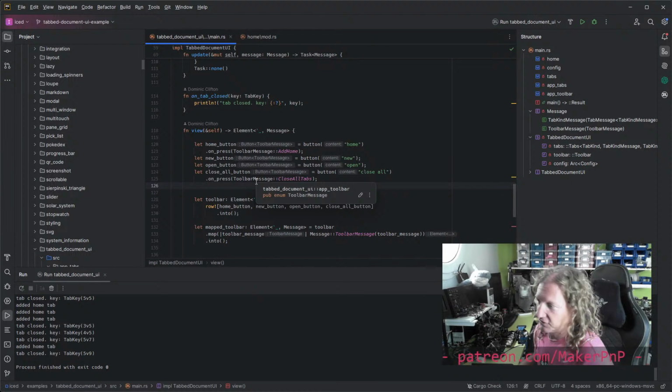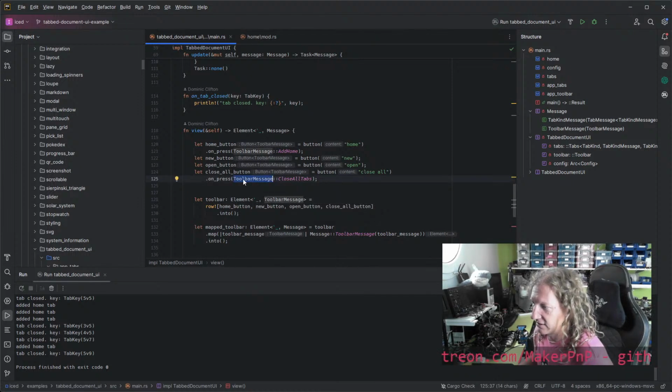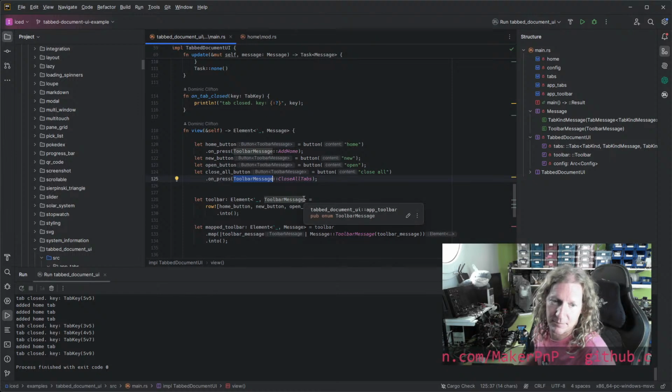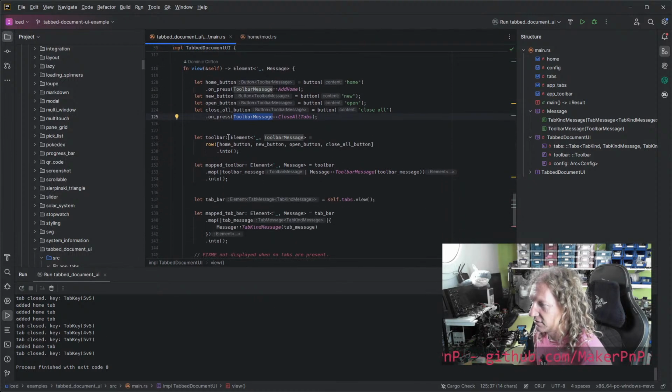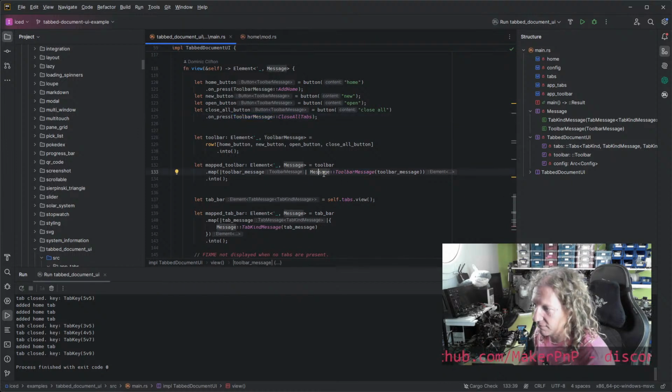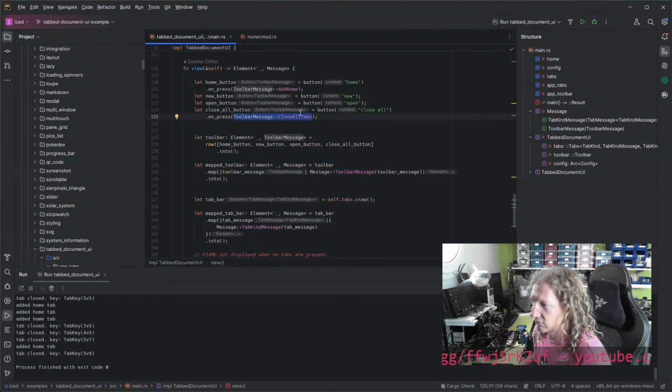as opposed to an application message. This toolbar message is an application specific message. And all the toolbar buttons are going to send toolbar messages, right? And you have this mapping where you map toolbar messages into application messages, and then you've got a message on your application which wraps the actual toolbar message. Yeah, it's a lot of message wrapping. So it creates a toolbar message called close all tabs.